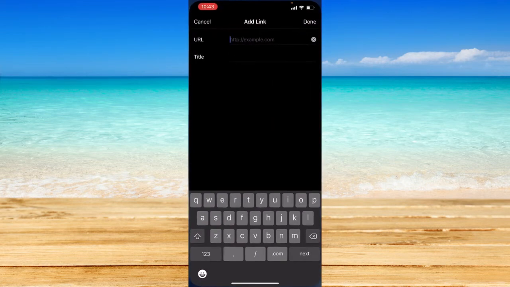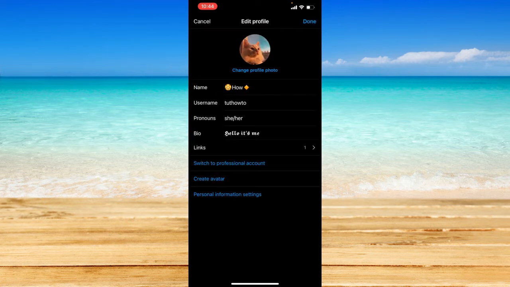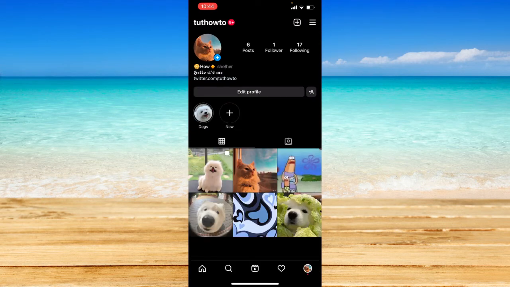I have now copied it, and now I will paste it in the URL space on this Instagram option right here, and I'm going to type in a title, Twitter, since this is my Twitter account. Click on done once you have both the URL and the title, and it has now been added to your bio. Let's click on done once again to edit our profile, and as you can see, there is that link on our Instagram bio.